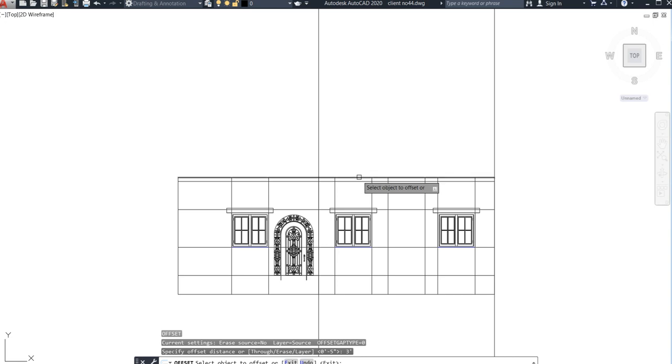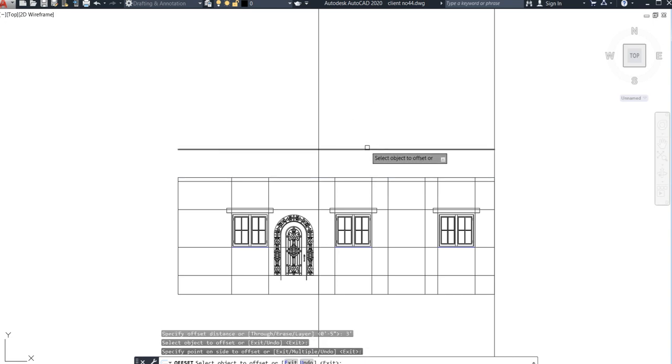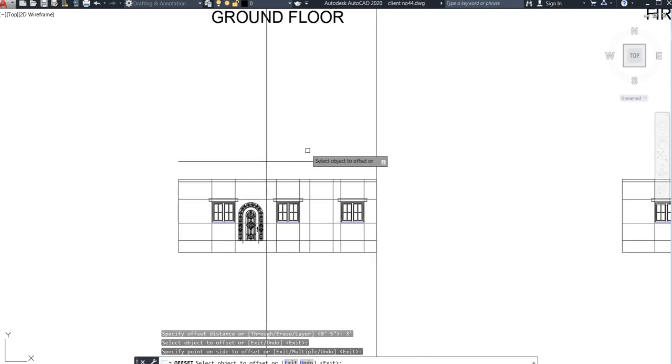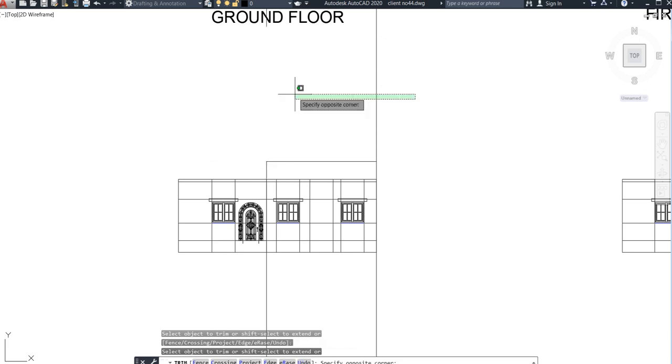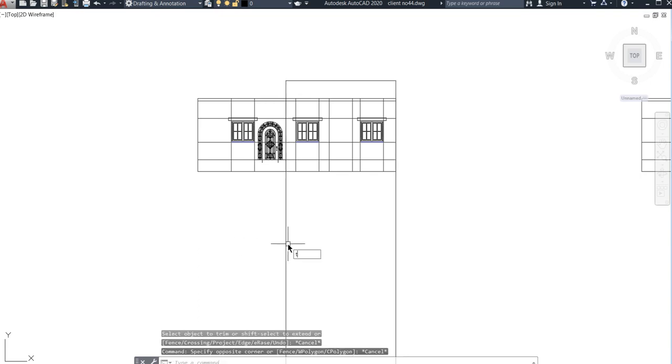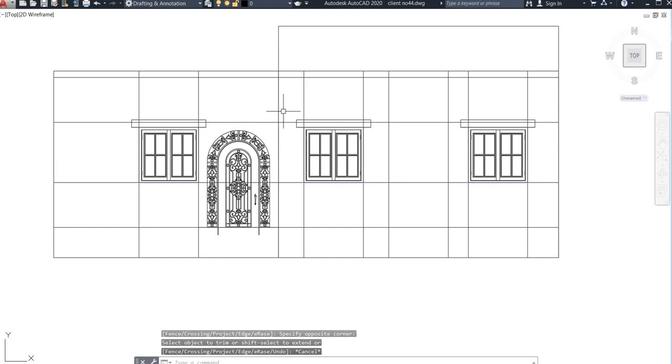So from here I will take it here 3 feet, right? After taking the 3 feet, where there is no parapet wall, go for trim. I have trimmed here also, and here also. Now this portion also needs to be trimmed, right? So go for TR, double enter, and trim this. Now these parts we do not want.